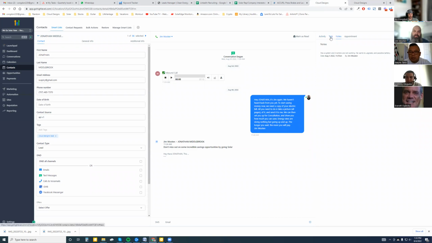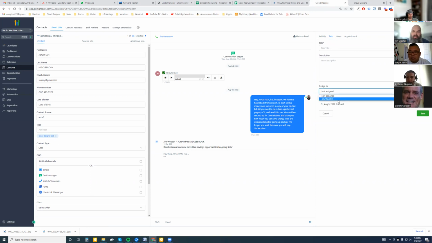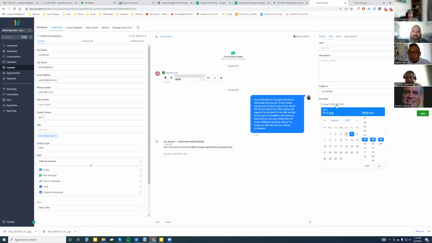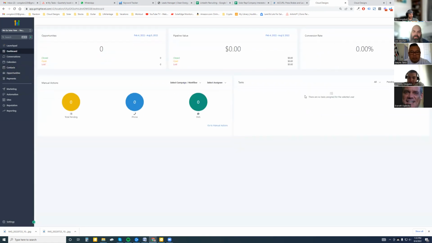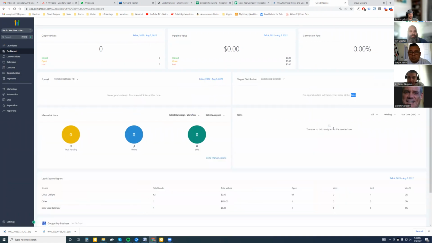And then kind of what Jim also mentioned is say you have a task, so that you need to follow up with this person, or you need to do something for this person. Right here in tasks, you can add a new task, assign it to yourself, and put a due date. With those tasks, I believe it's on the dashboard, they'll show up, all the tasks that you need to do. That's so cool. So if you have a number of tasks, you just come right here and say, oh, here's all the tasks I need to get done today or coming up.